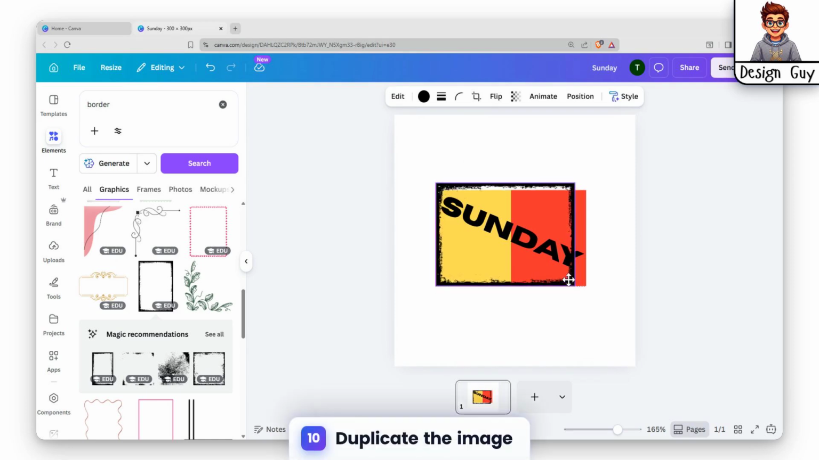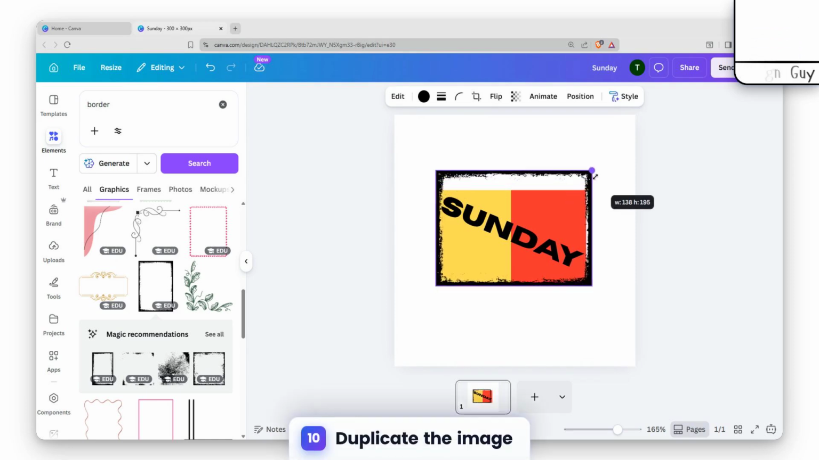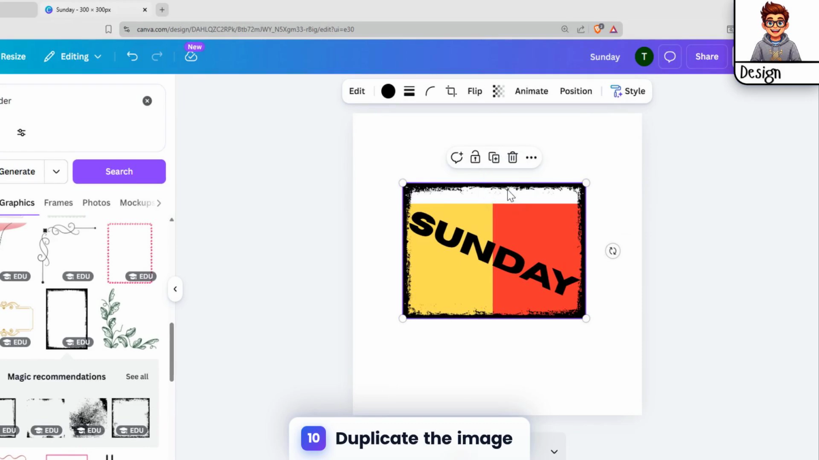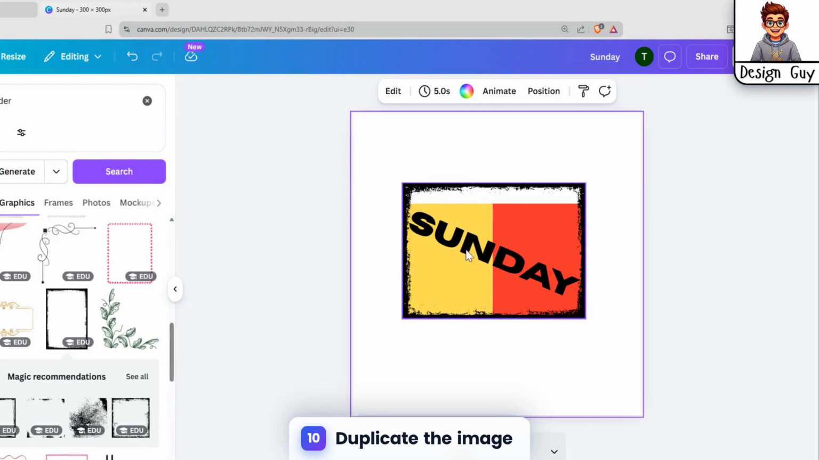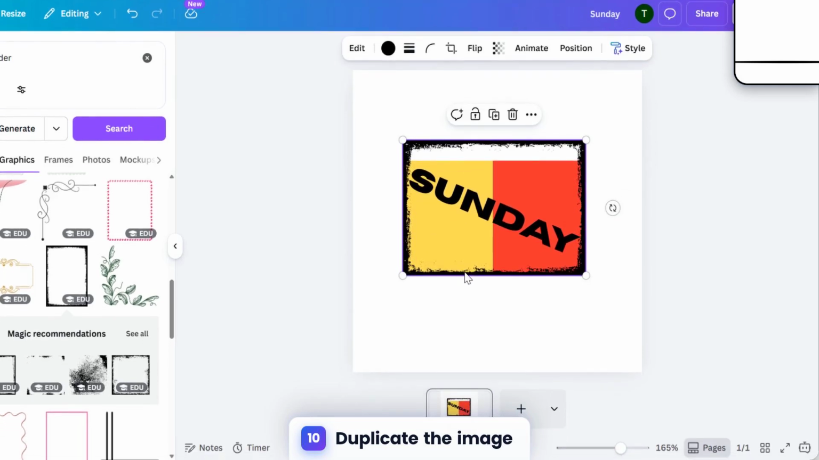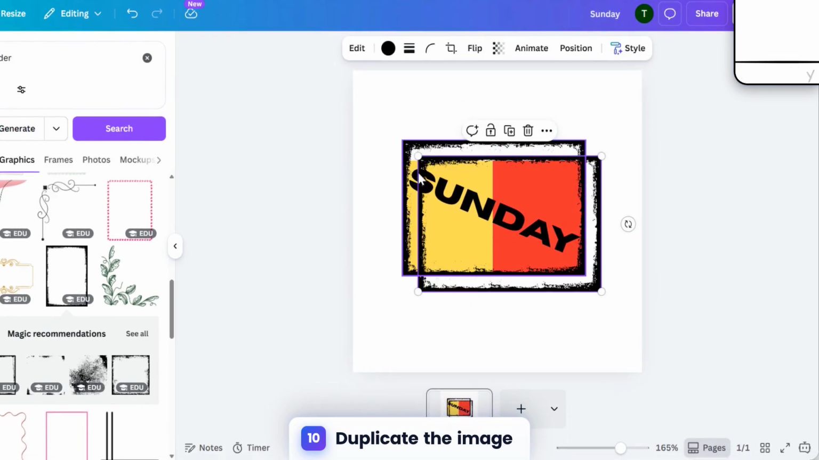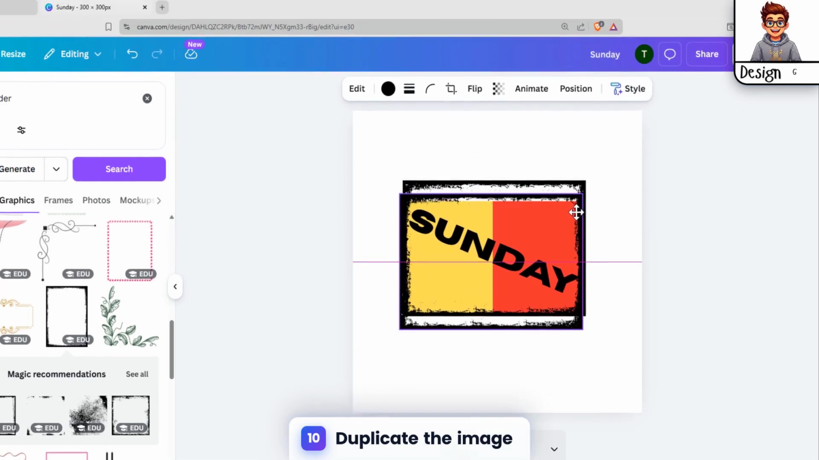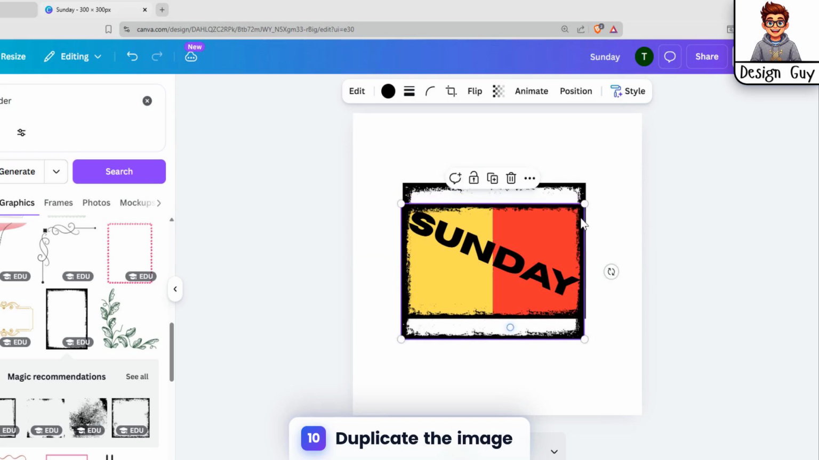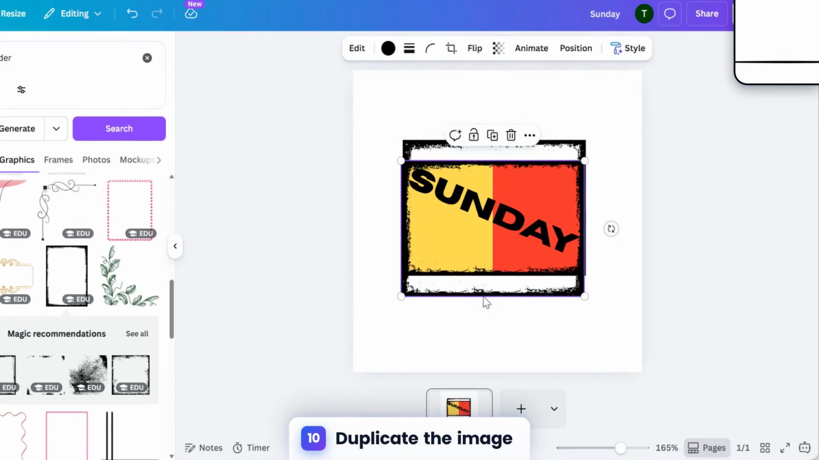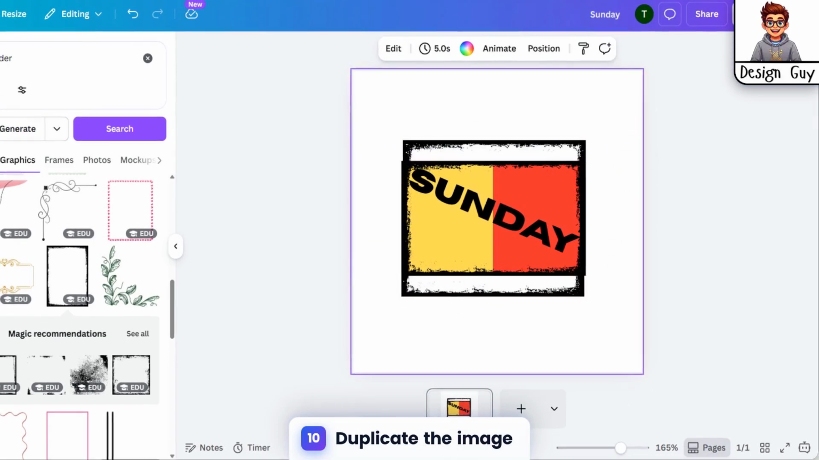To duplicate the item, first select it. Next, right-click and choose Duplicate from the menu. Alternatively, use the keyboard shortcut Ctrl+D. This creates an exact copy, allowing you to work with the duplicate independently. Position or modify the copy as needed. Duplicating items saves time when replicating elements in your project.